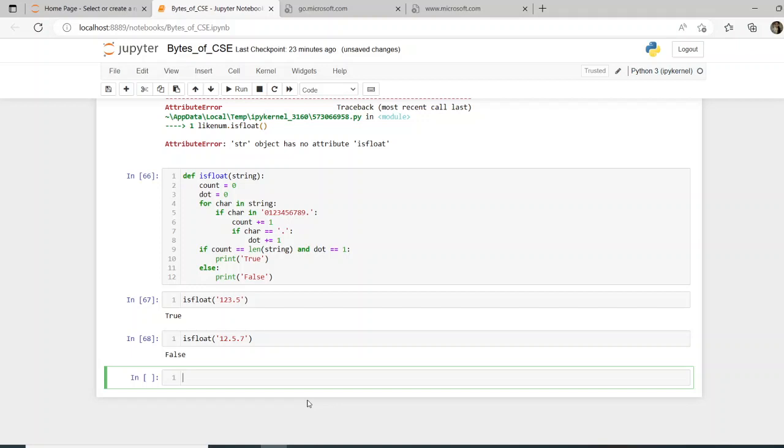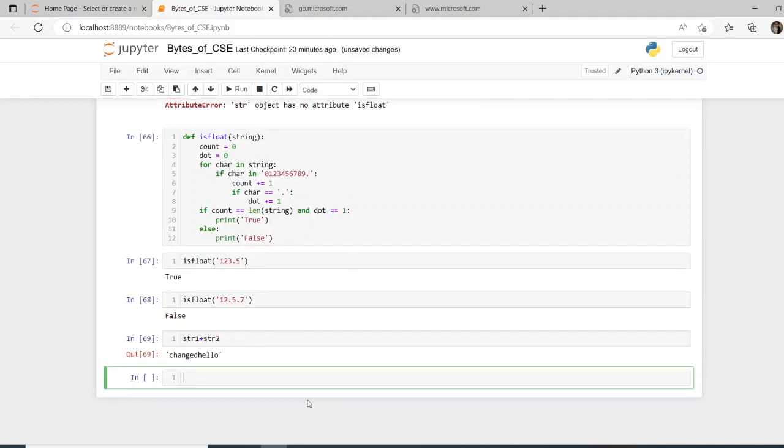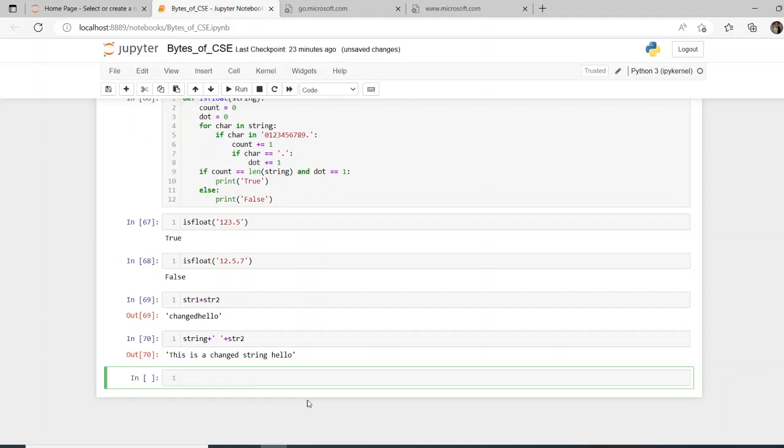And now string also supports, like if I say str1 plus str2, this is going to be changed hello. So str1 was changed, str2 was hello. And in order to make it look a little better, I will provide a white space, and now if I do, okay, sorry, this was supposed to be str1. I'm sorry, by mistake I did that. Changed hello.